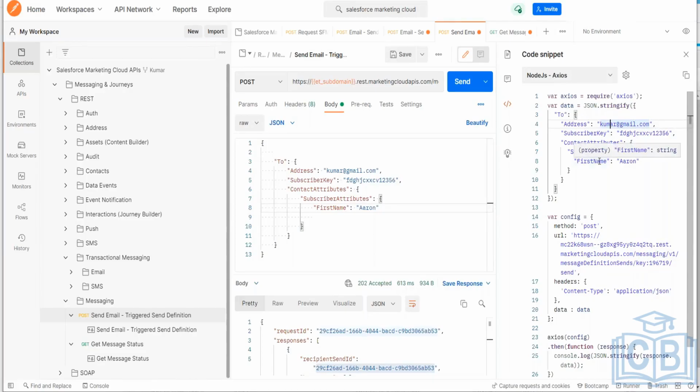Whenever a new customer requests a password, their email address and subscriber key will automatically be created here, and then it will send the request to Marketing Cloud. And then Marketing Cloud will trigger the email to the customer with the reset link. This is how it works for us.